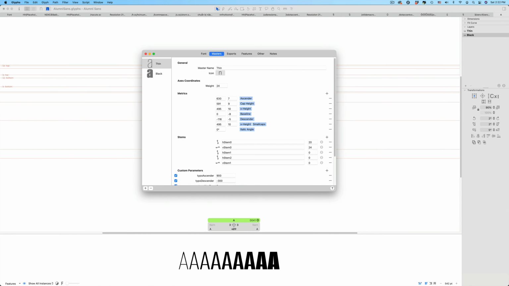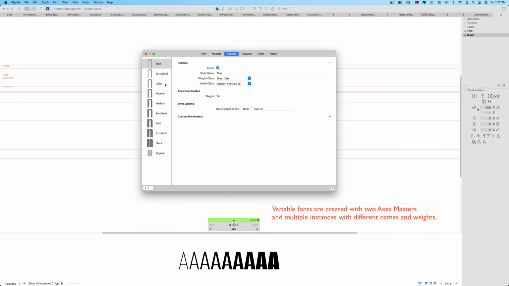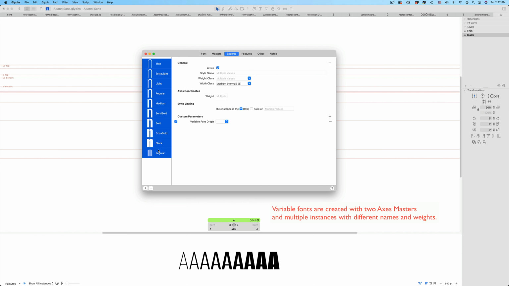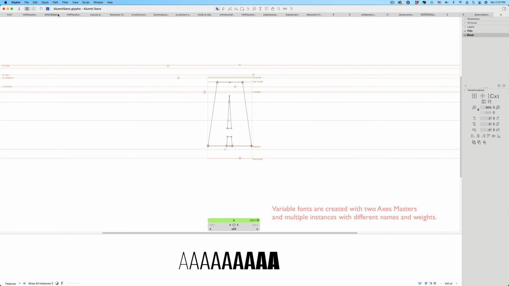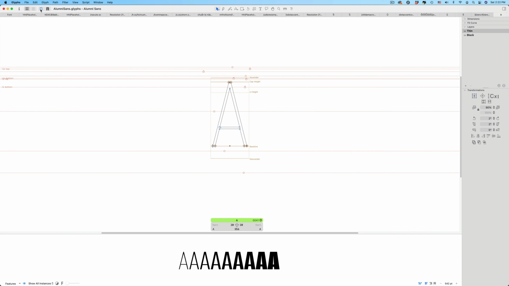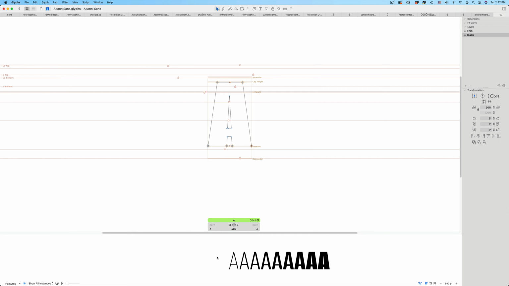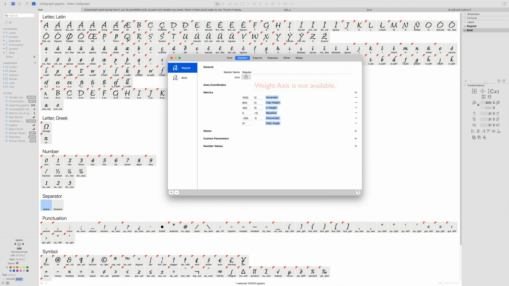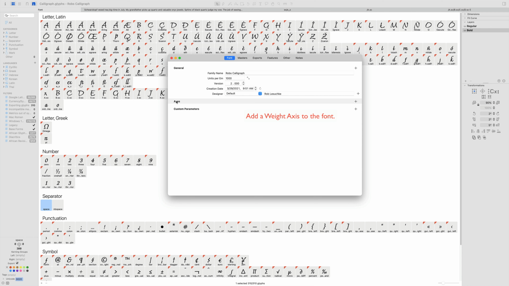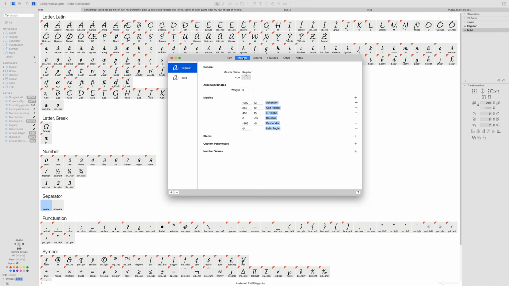So what's a variable font? It's a multiple master technology that allows you to create a family of many fonts from two or more masters. It's a bit beyond the scope of this workshop, but there are resources on the web if you want to explore it more. I forgot to mention, if you don't see a place to add weight to the axis, you'll need to go back to the Font tab. Click on the plus sign to add a weight axis. Go back to the Masters tab and assign the designated weights, in this case 100 and 500.